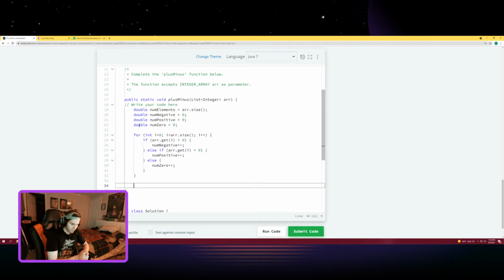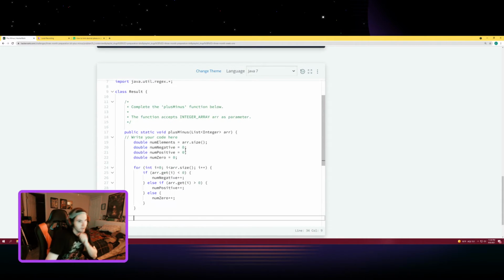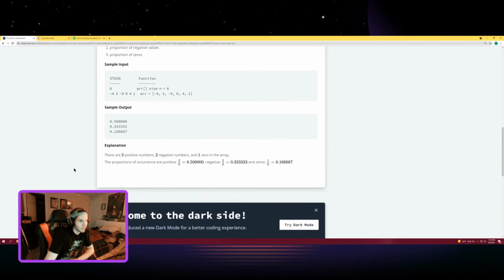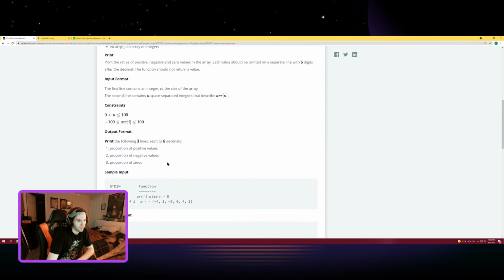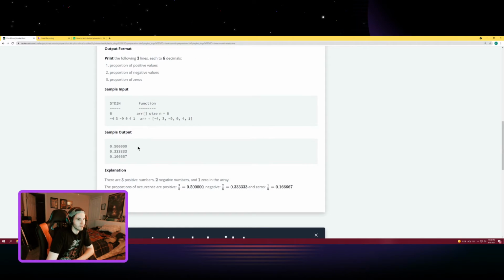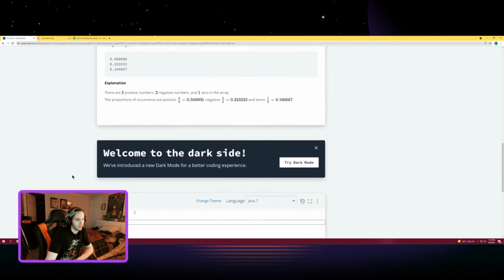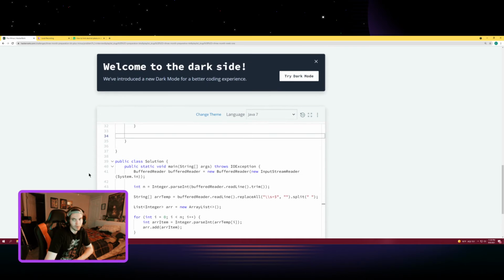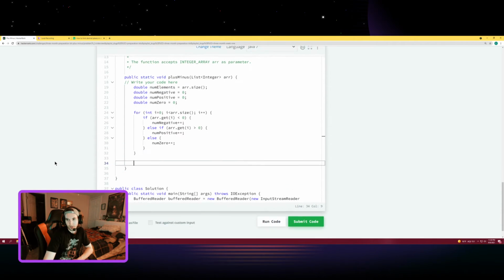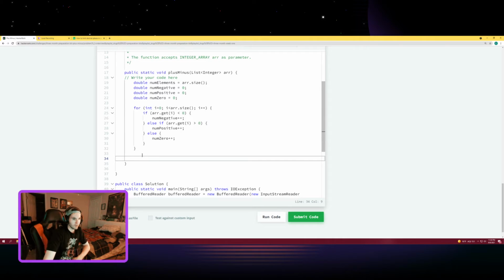Alright, so now we need to print these out. I forgot the order, so it's going to be positive, negative, and then 0. So we need to print the portion for positive, negative, and zeros. Sorry, getting my screen messed up here. Still see that? Alright. I actually read this ahead of time because I forgot how you do a certain number of decimal places, so I did a quick Google search.